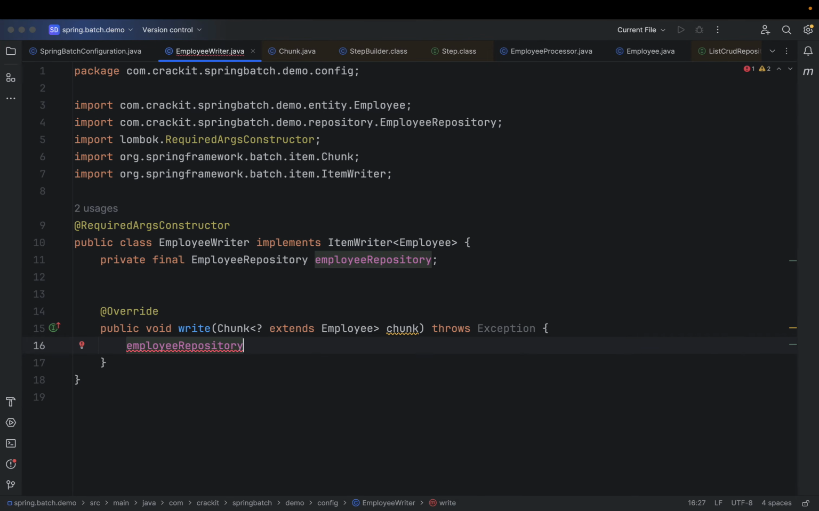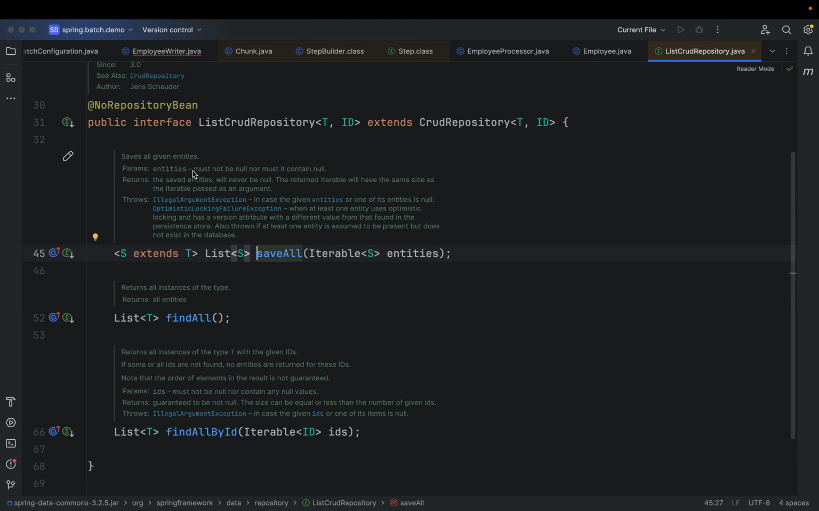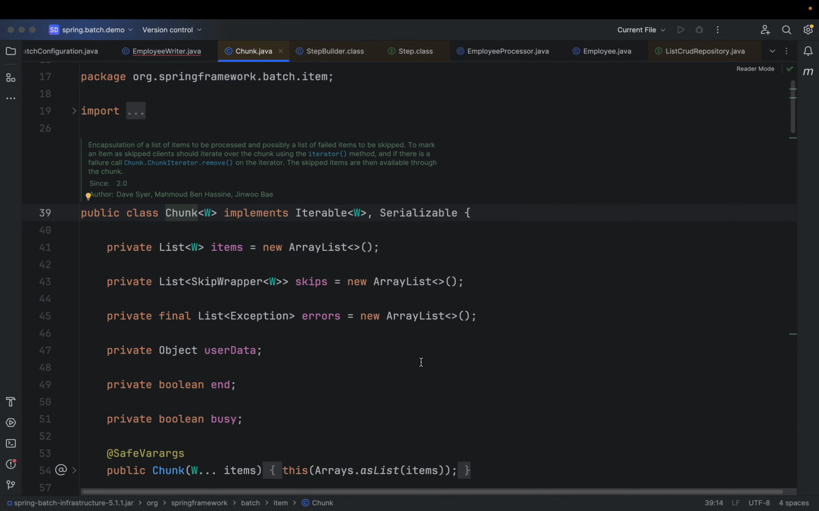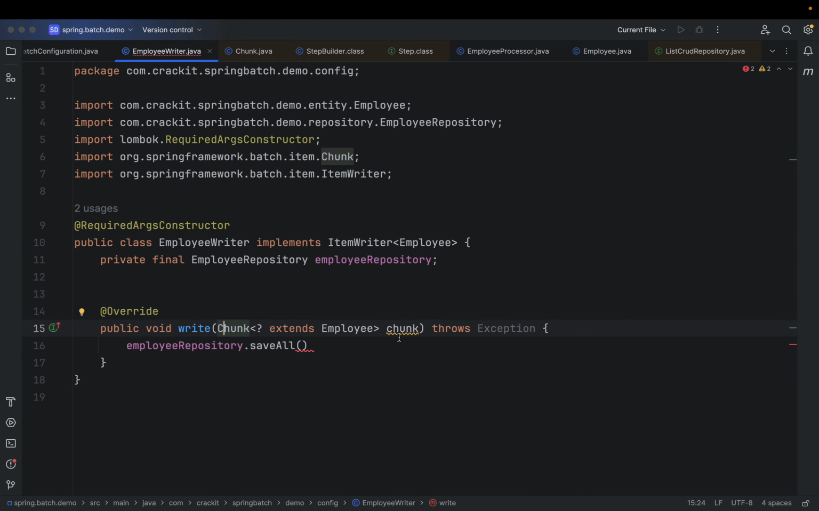If you are going to save the employee entity, obviously we need to use this employee repository. Here I'm using the saveAll method. You can see that it takes entities, not a single entity. It will save all the entities that I am passing. Here we are sending a chunk, which is like a group of employee objects. All that chunk of employees will be saved to the database in a single stretch using the saveAll method of the repository. So I've finished my item writer as well.